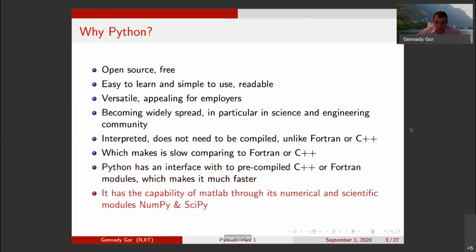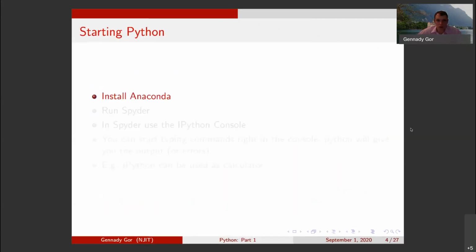All right. It has the capability of MATLAB through the numerical and scientific modules, NumPy and SciPy. We're not going to talk about them today, but we're going to talk about them soon. Okay, so we'll start with Python.